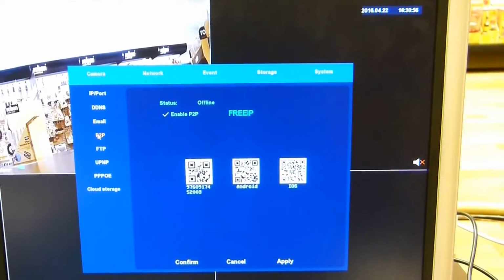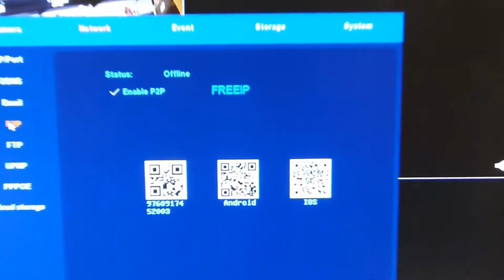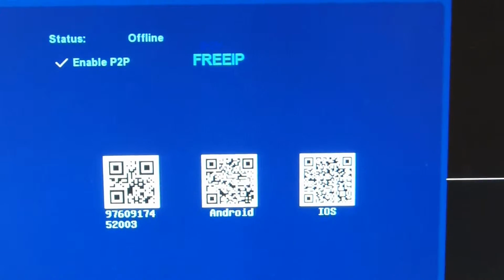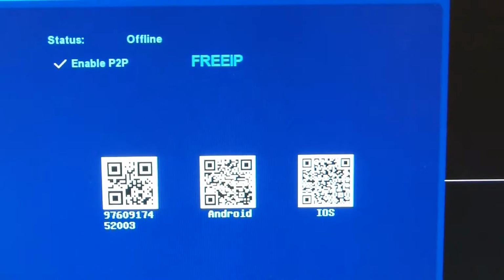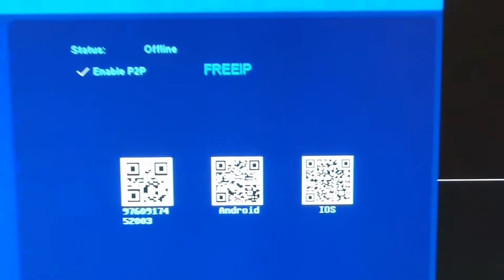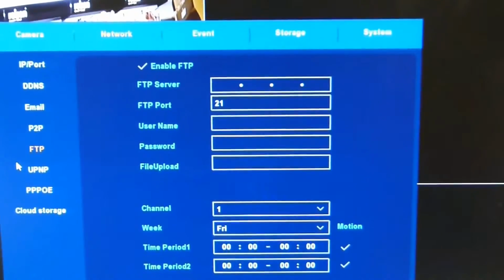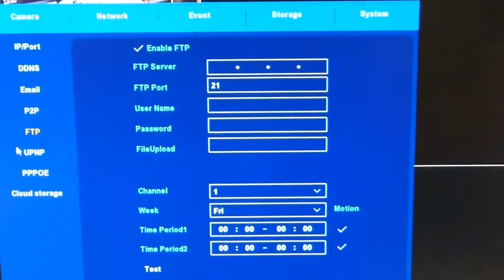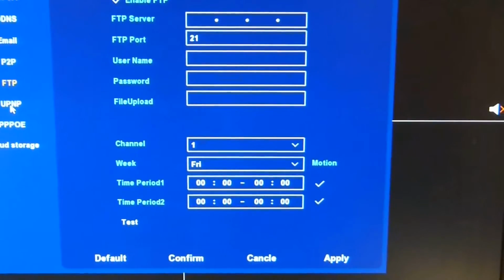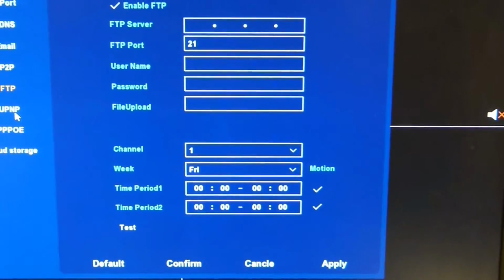The P2P again is the peer-to-peer, and using the QR code to set it up. We'll come back to that shortly. The other features on here really are not necessary to be used. These would be features your IT consultant would use in a commercial environment.